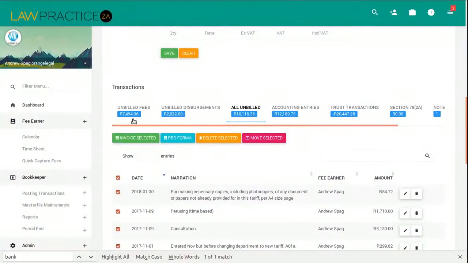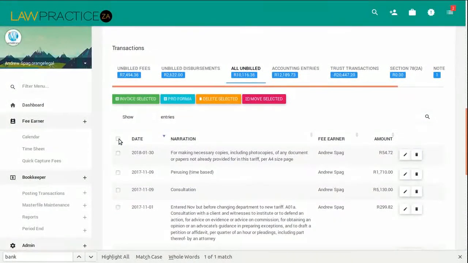While we're here, if you look at transactions, you'll see you've got unbilled fees, disbursements, or all unbilled. That's what we looked at. So when you generate a pro forma or invoice, you can select certain items. You can either deselect all and just say I only want those two, or you can select everything.